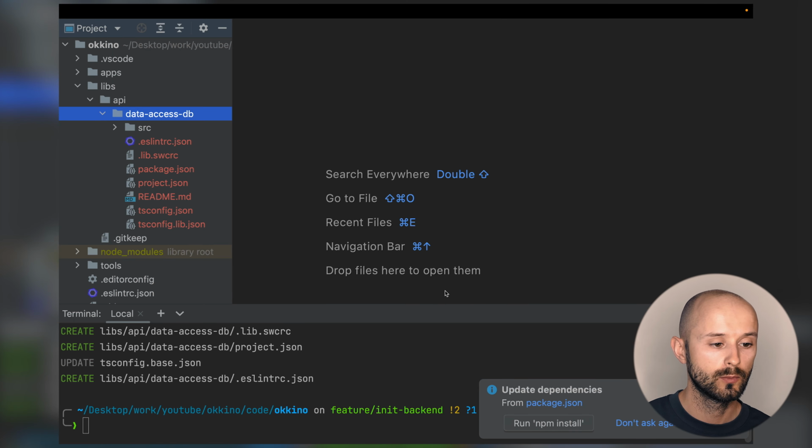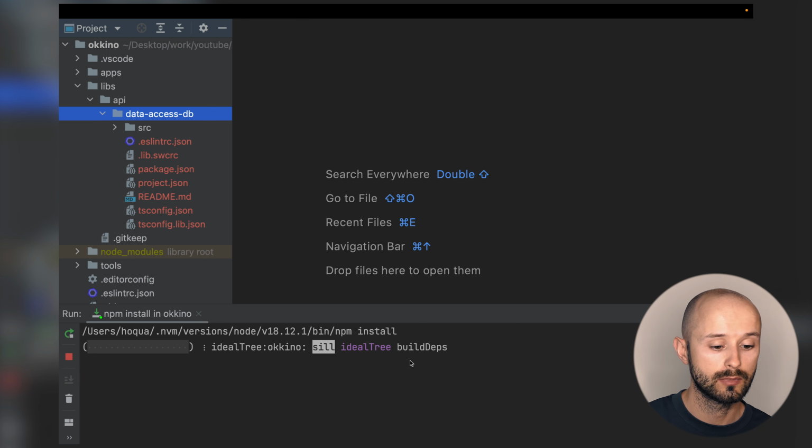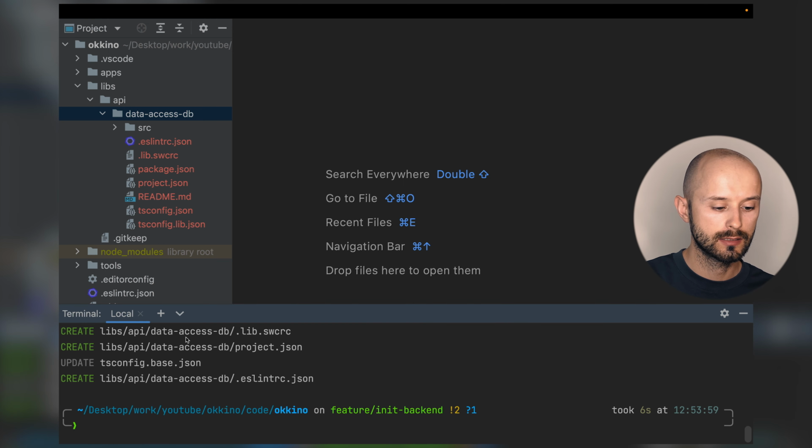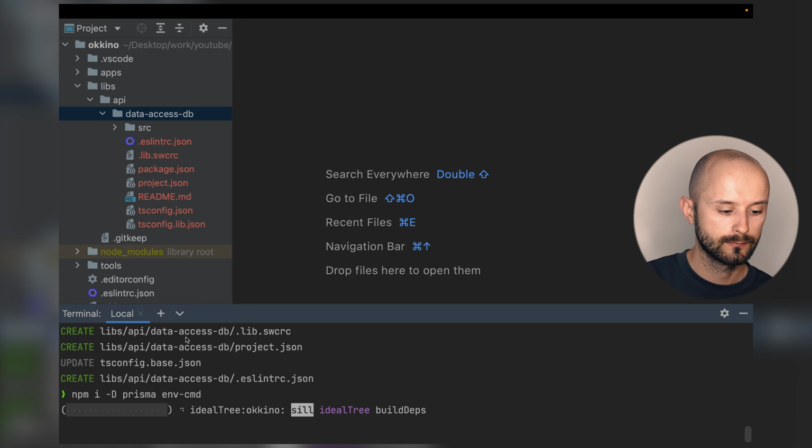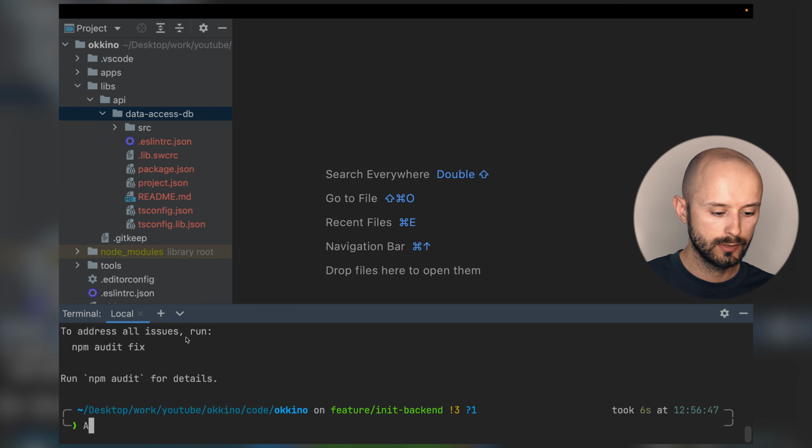Let's continue with adding Prisma. Let's run npm install and install some packages, Prisma and env-cmd. Also, we will need one more package called Prisma client, and it's not going to be a development package.